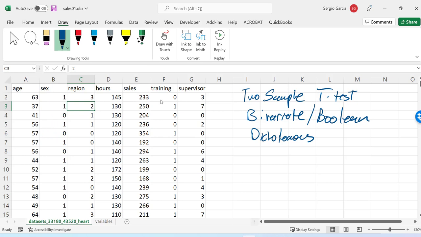And then over here on the right-hand side, we also have training, which often means no training, yes training. You either have been to training or you haven't been to training. I teach a lot of business courses, and in the MBA level, we often get into discussion about whether or not particular activities as a supervisor make sense, right? Do you send your employees to training or do you not send your employees to training?